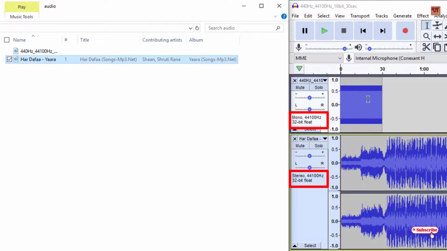I explained earlier that mono includes only one audio channel. You can see here it uses only one audio channel, and here, in the second audio file, it's written stereo, so it's using a different channel for different directions. So it's clearly known now that stereo uses two different channels for different directions, and mono uses a single channel for the different directions. Using this free software Audacity, you can easily find out whether an audio file is stereo or mono.